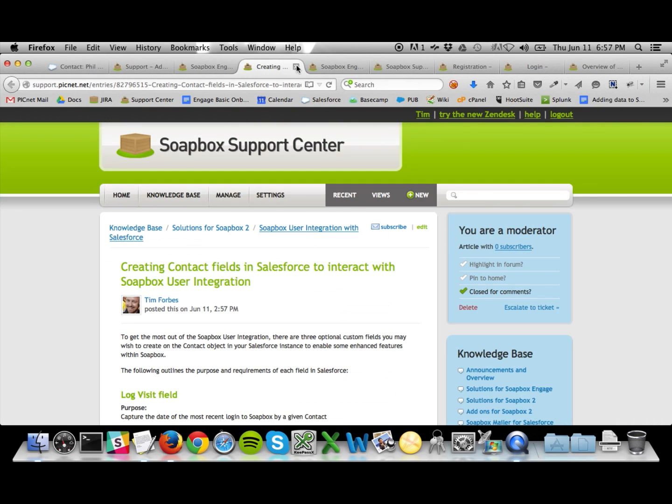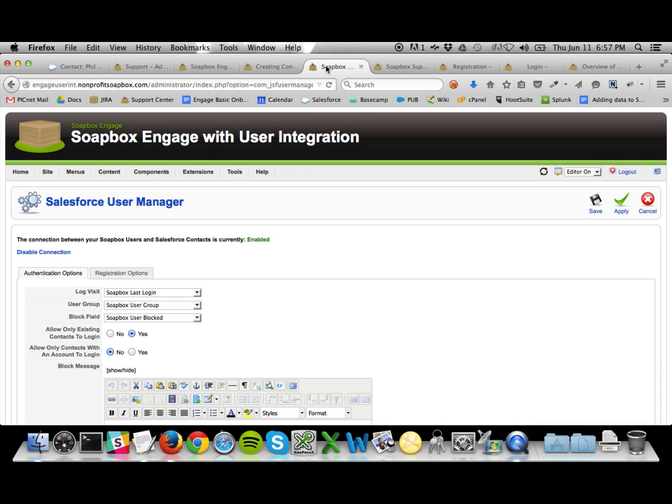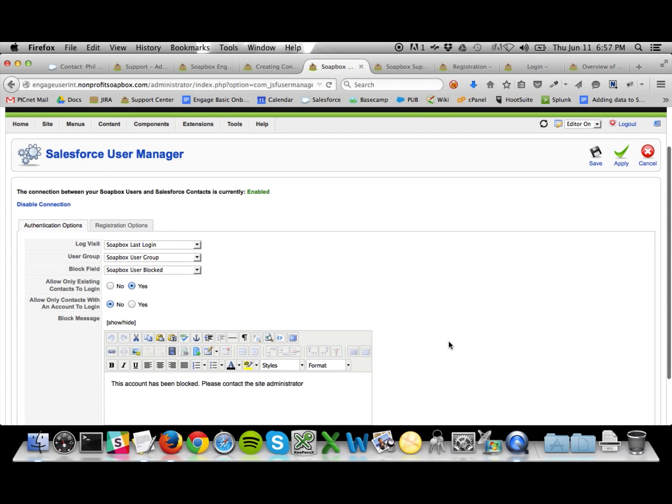That brings us to number 3 in our brief tour of your new user integration functionality within Soapbox Engage, and that's the User Manager. The User Manager has a number of different parameters that you can customize, different messages, different emails that can be sent to administrators. All of that is available for further review within various knowledge base articles within this forum.